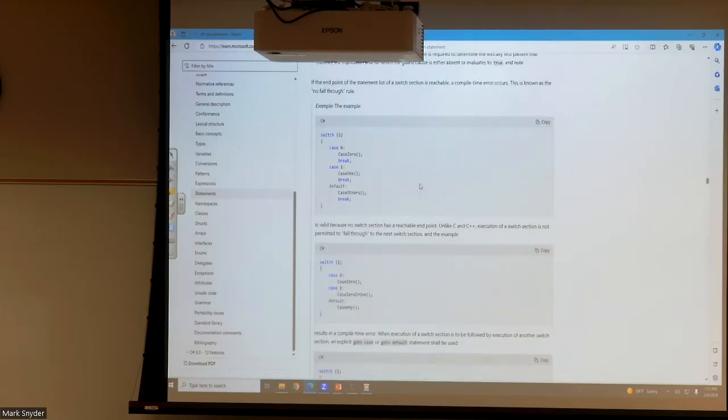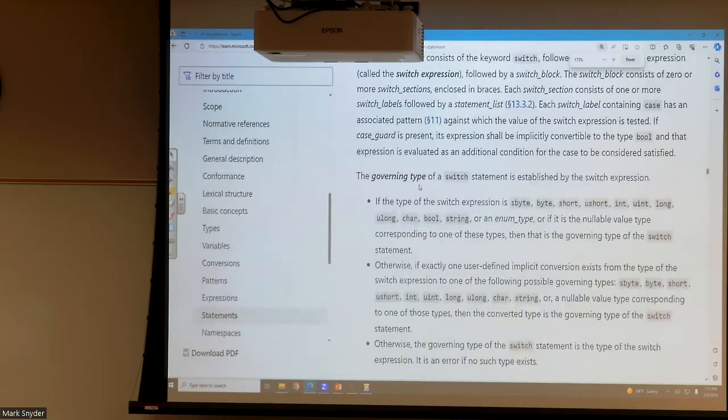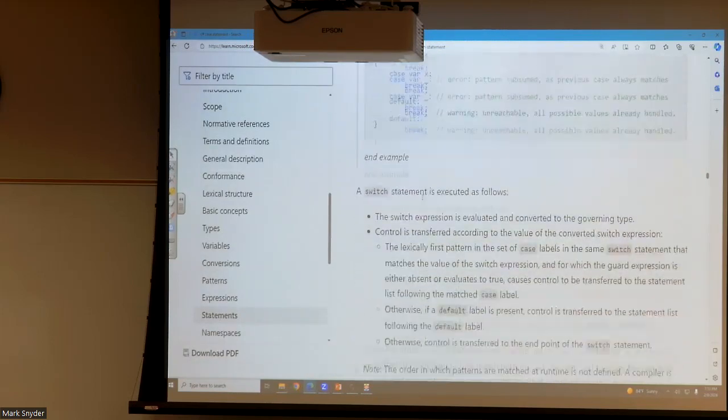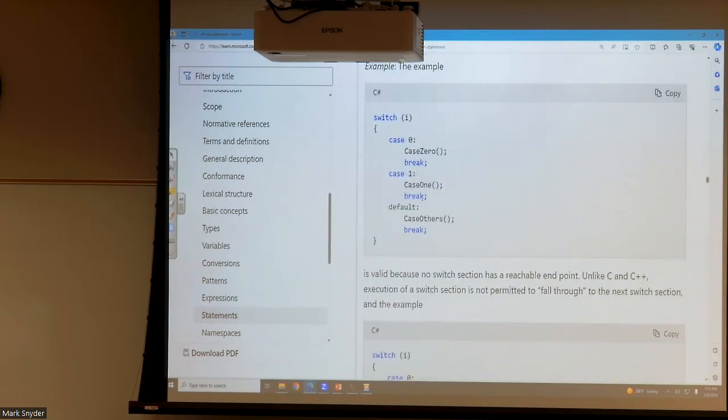So here's an example of what a switch statement looks like in C#.